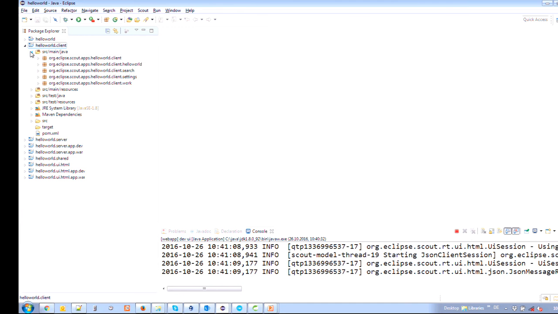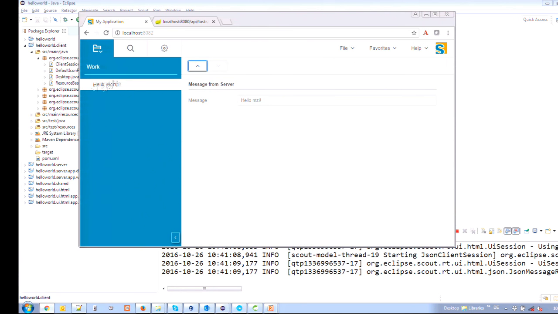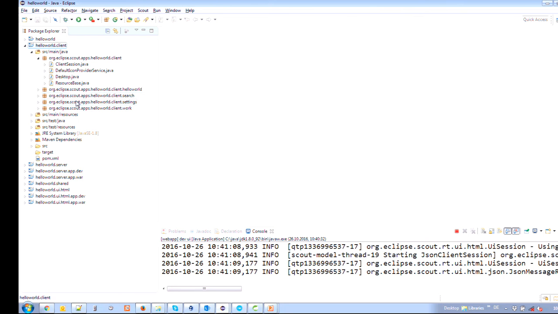Inside of the client part, I have something like the desktop class. This is the class that is really the thing that you see in the browser. And we're not really looking at this one because, if I go here, I have outlines. So basically, this is a page, a hello world page. And the hello world page that you can see over there is in the hello world package.